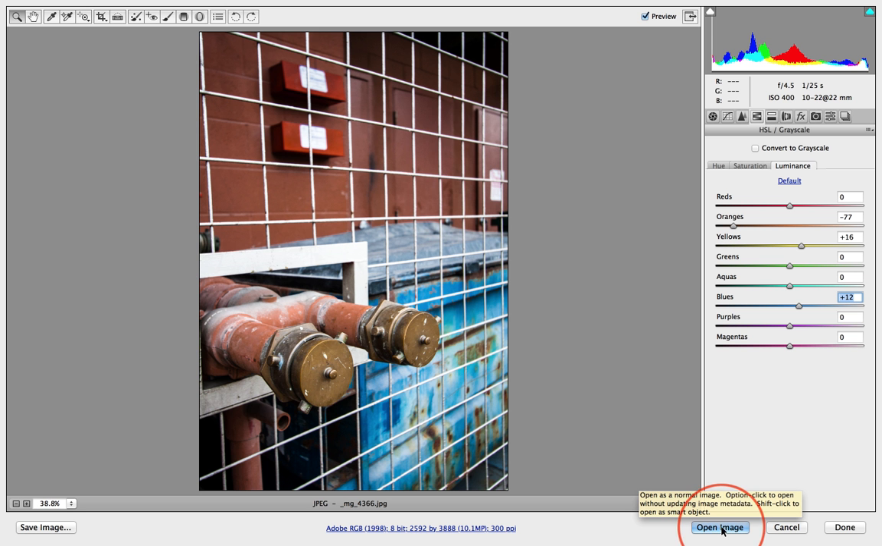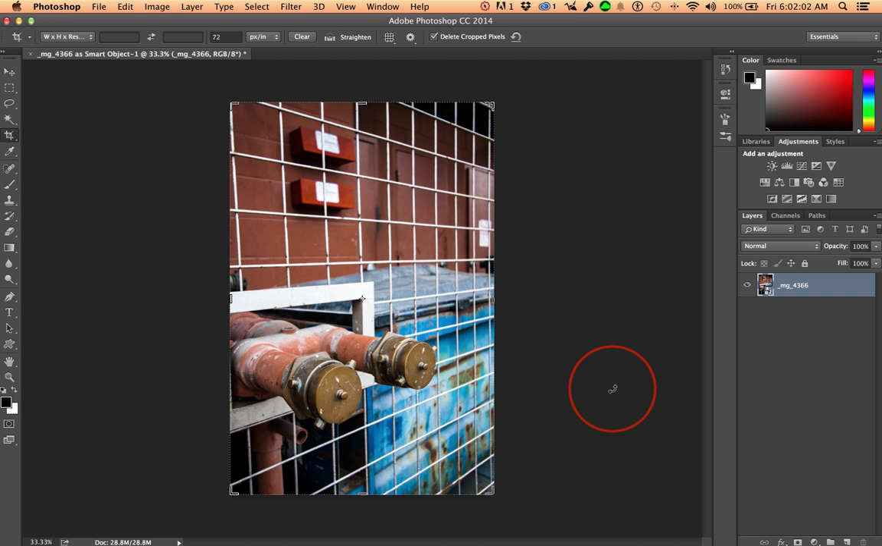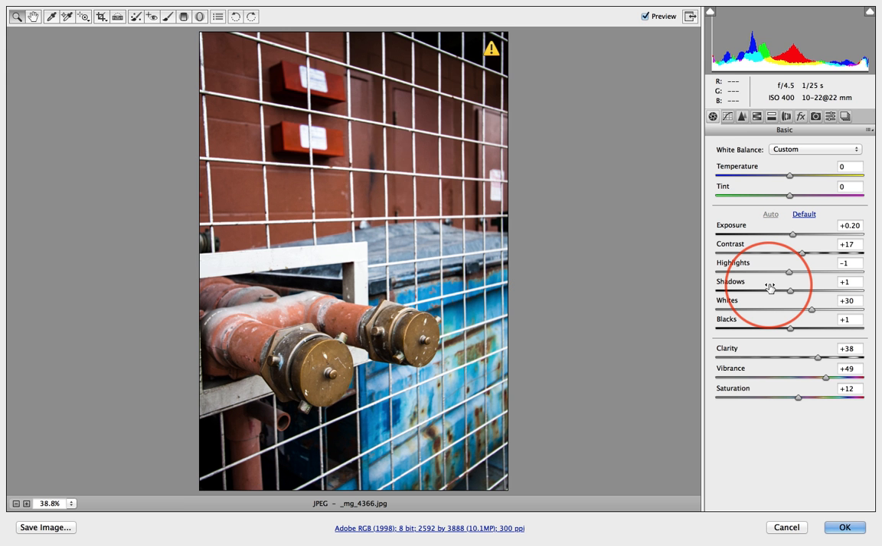But I want to show you another trick here. See this open image? If I hold down Shift, it turns to open object. What does that mean? Open object. Remember smart objects? And we're in the crop tool, I'm going to get out of that. If I double click this, it takes you back to Camera Raw where you can make more adjustments. I'm going to cancel that.